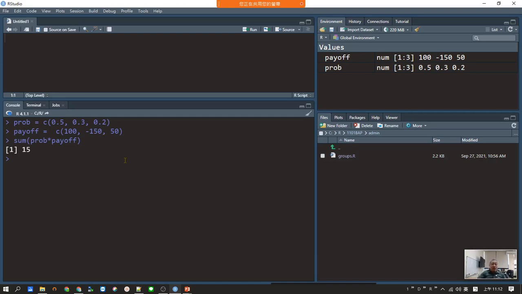Sorry. Okay, so mathematically, when we want to evaluate the expected value, we have to multiply the probability with the payoff, isn't it? So the first outcome is 0.5 multiplied by 100, 0.3 multiplied by 150, minus 0.2 multiplied by 50, and then we have to sum them up to get the expected value, right?